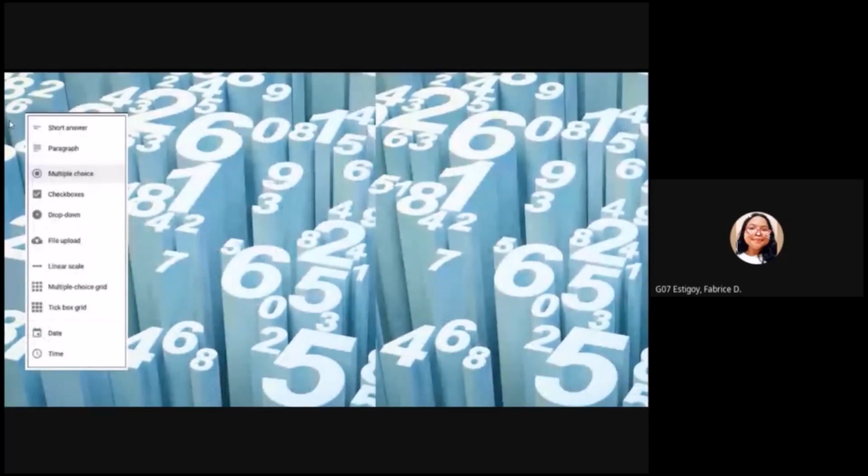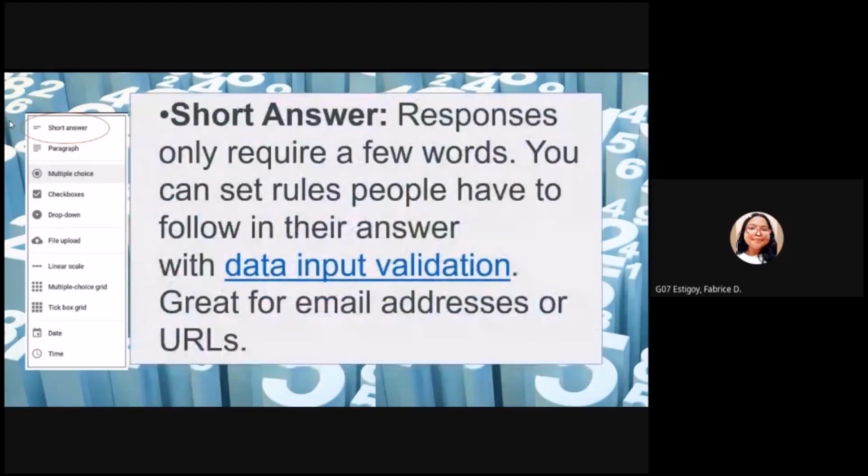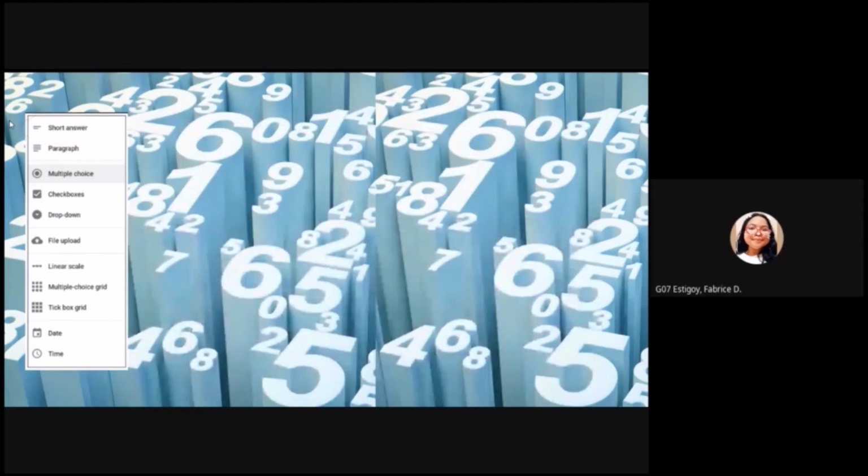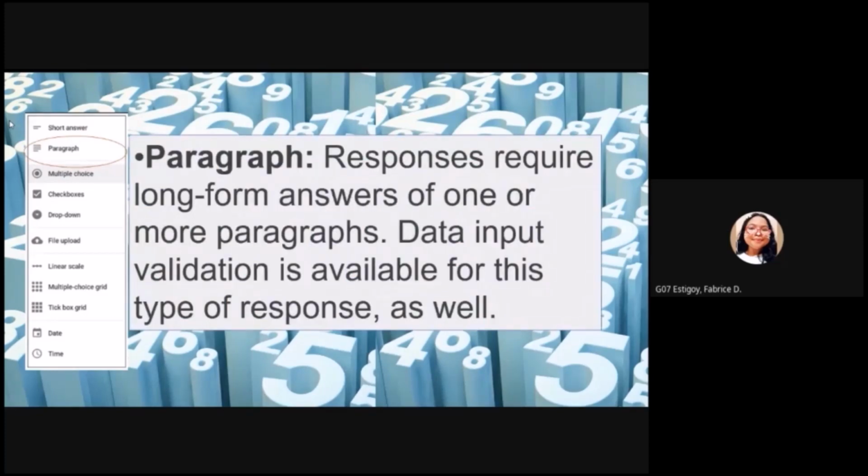In add questions, we have short answer. In short answer, responses only require a few words. We can set rules people have to follow in their data with data input validation. Great for email addresses or URLs. Next is paragraph. Responses require long-form answers of one or more paragraphs. Data input validation is available for this type of response as well.